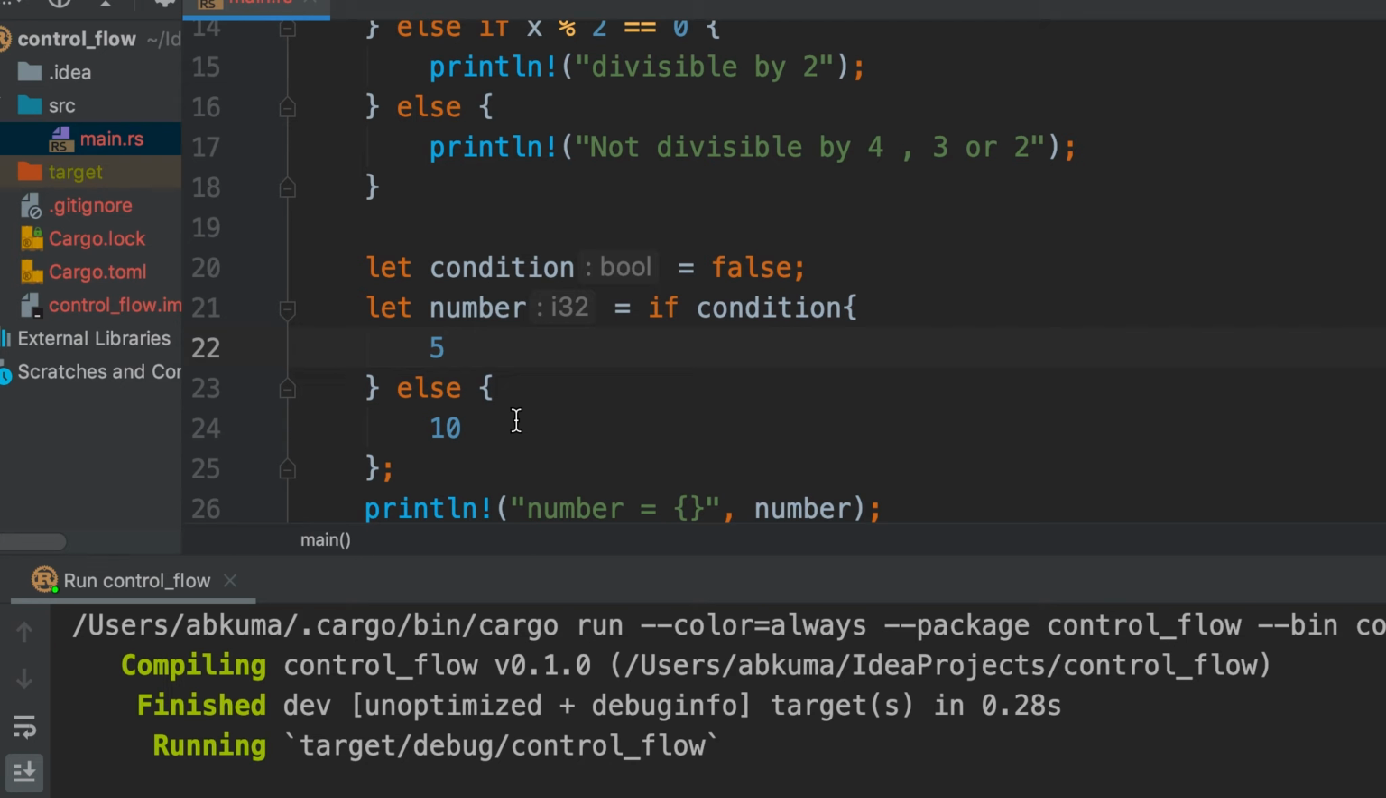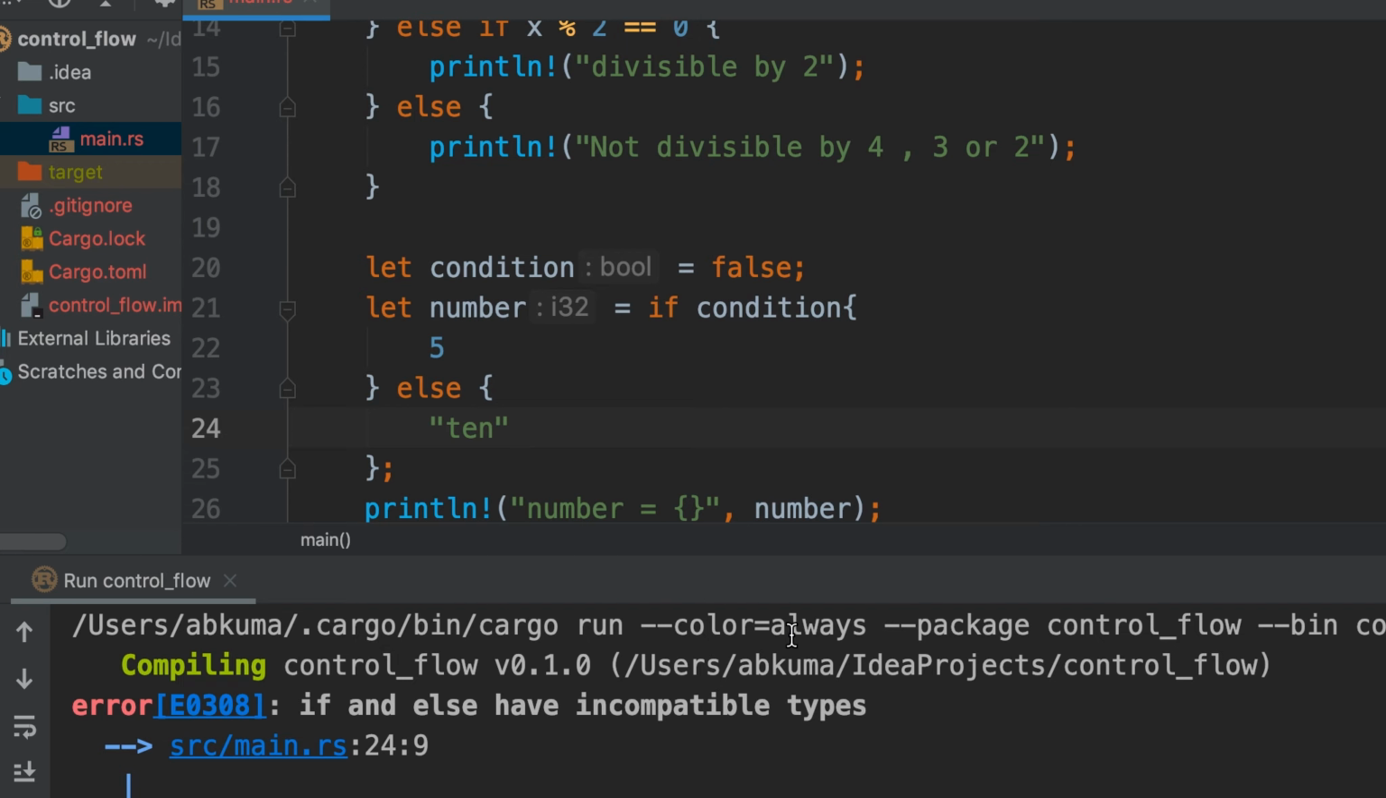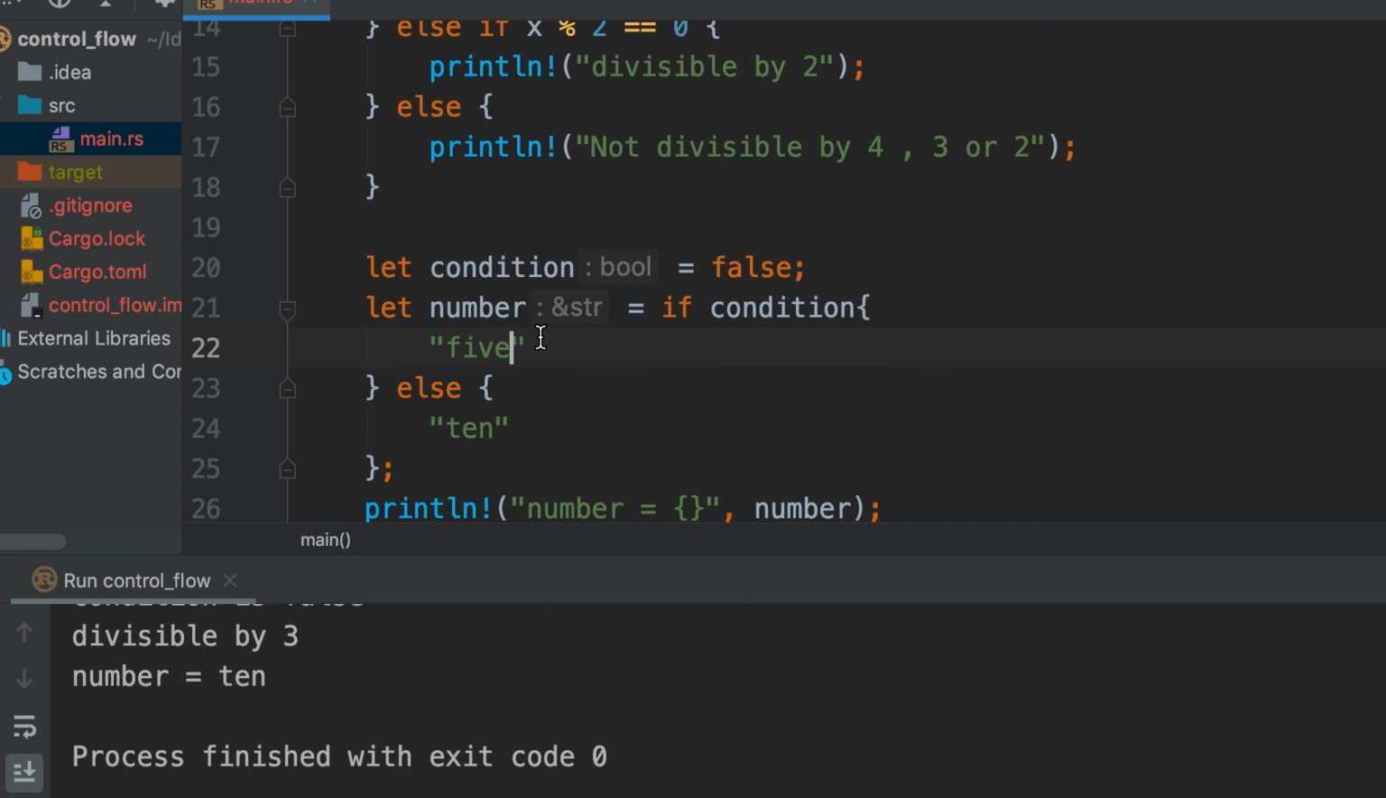And now let's check another case that we had seen, that both of these potential results should be of the same type. So here we make it a string and here it's a number. Now let's run it and we see that it's an error: if and else have incompatible types. So these both should be the same. We can make it 5 and you see that automatically it's changing to str. Now it's fine. Both have to be the same type, no matter which type.